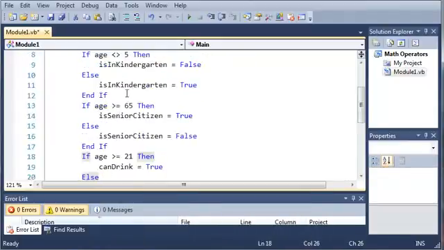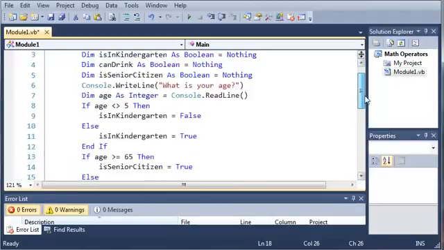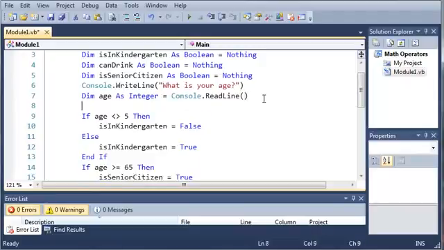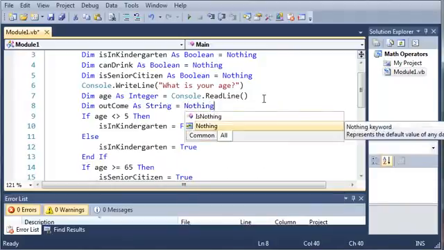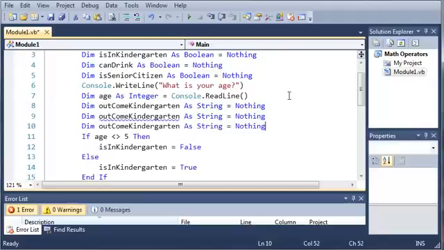So now, since we have all of these if statements made to set the values of the booleans, we're going to go ahead and create a string. So we'll do Dim outcome As String, and we'll set that equal to nothing. Or let's do outcomeKindergarten. And now let's go ahead and make a couple more of these. And let's do outcomeSenior and outcomeDrink.